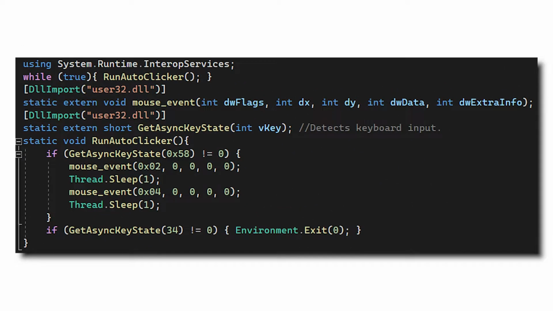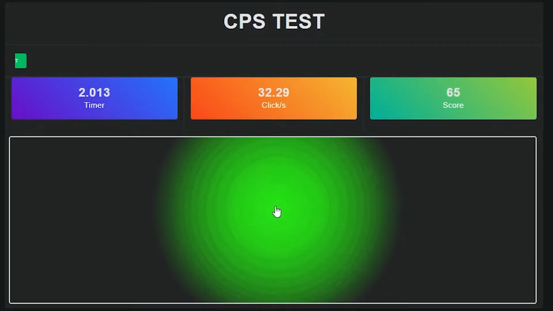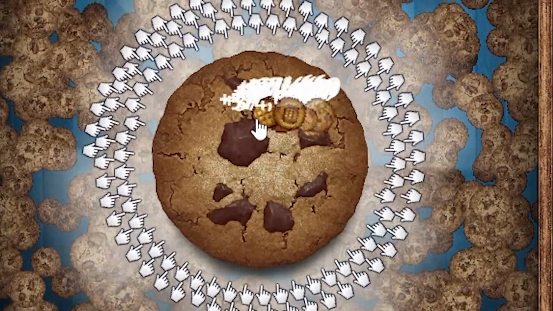And yeah, super easy, about 16 lines of code depending on how you format it, and yeah, here's a speed test. And here it is working in Cookie Clicker.